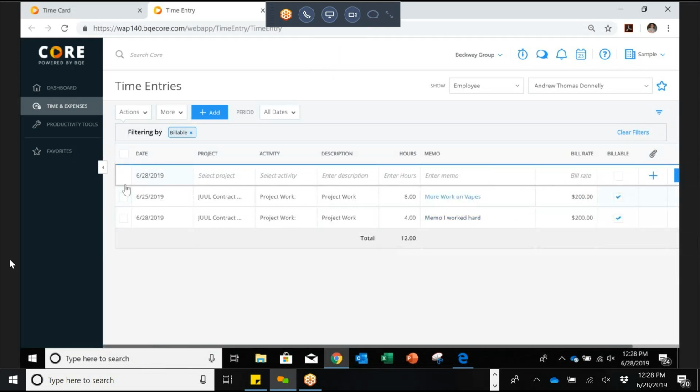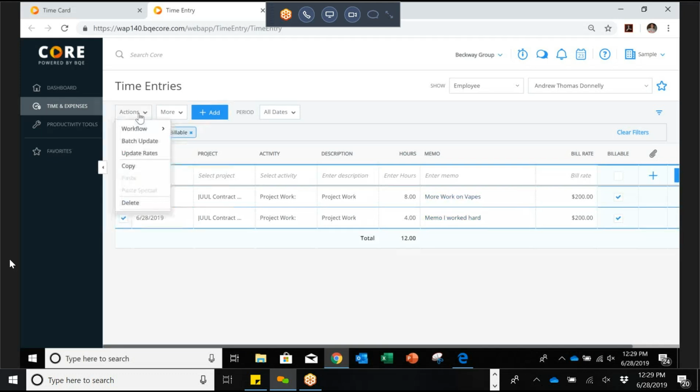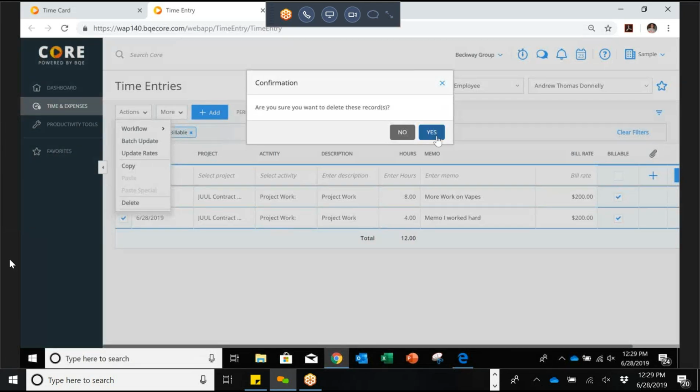You can delete entries as well, simply by clicking or selecting individual items under actions and delete it. You can also copy.